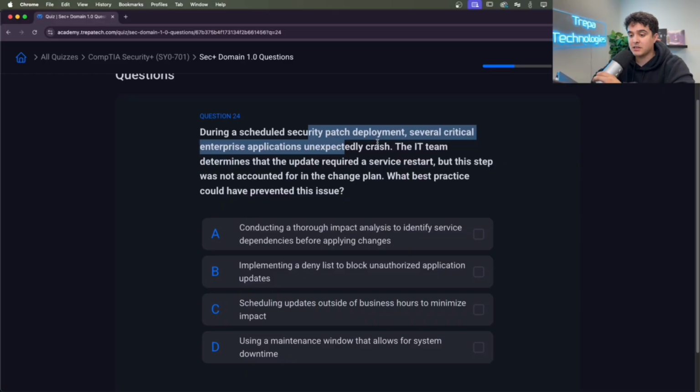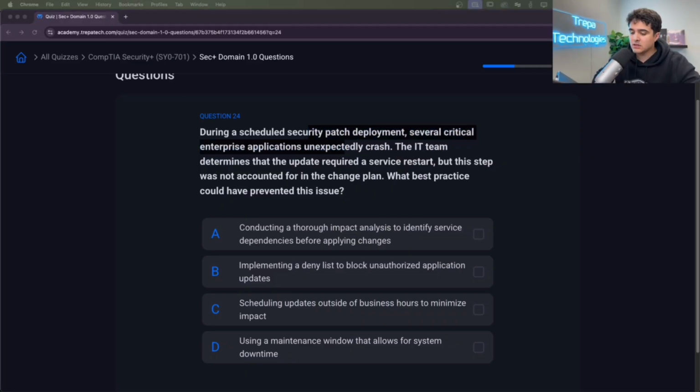Or did they even have a maintenance window? So now we're seeing what best practice could have prevented this. It's hard to infer if they even had a maintenance window at all. Well, let's go through our options. So A, conducting a thorough impact analysis to identify service dependencies before applying changes. Yeah, I mean, that's kind of part of it. If I'm going to put out a major patch, I need to know second, third order effects. I need a backwards plan for that.